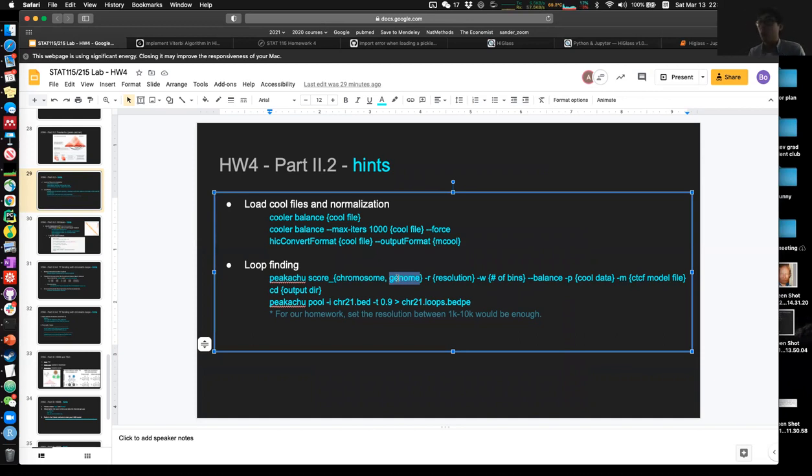So we would use this score chromosome option and try different resolutions, different widths of the binning, whether we use balance or not, what Hi-C data we are using, and what model we are using. So this CTCF model is a pre-trained classifier that we loaded from another repository. We also provided you this model in the P3 data. Try to look into that and load this model directly for Pikachu.